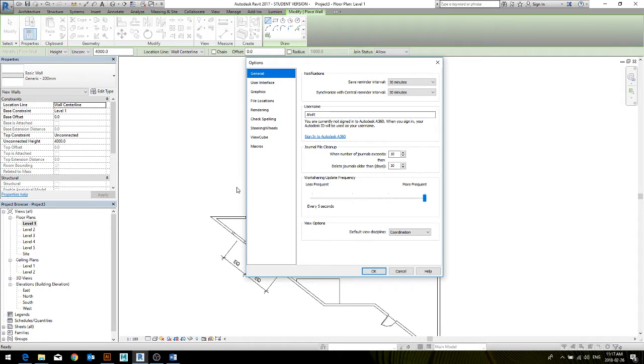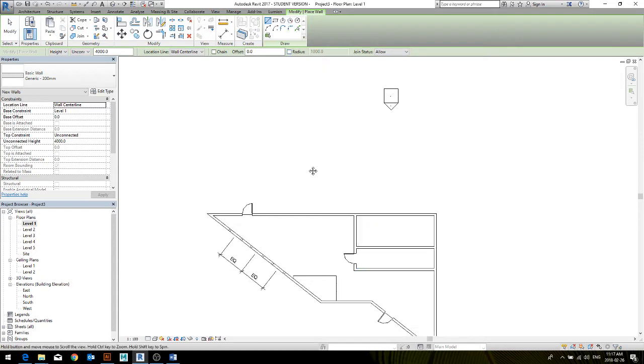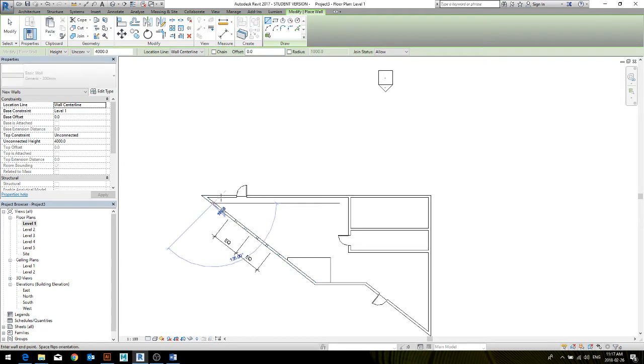I can't remember where it was exactly. I think it's down here somewhere. Yeah, but anyways, somewhere in there you can tweak how many versions you save. And it'll do it automatically. Yes, so that's that.